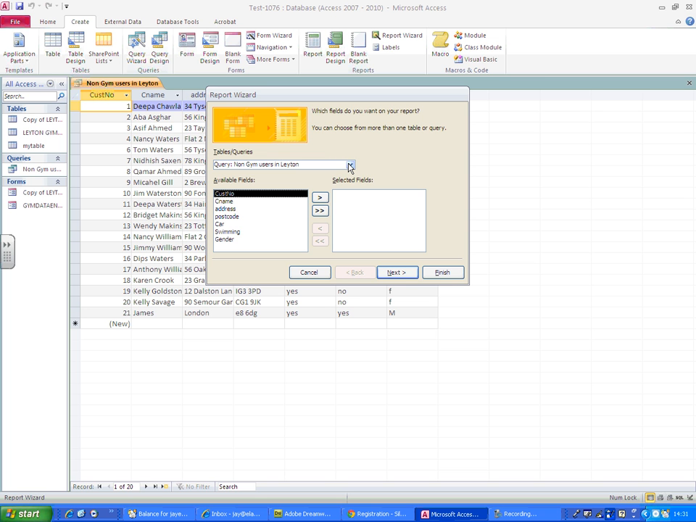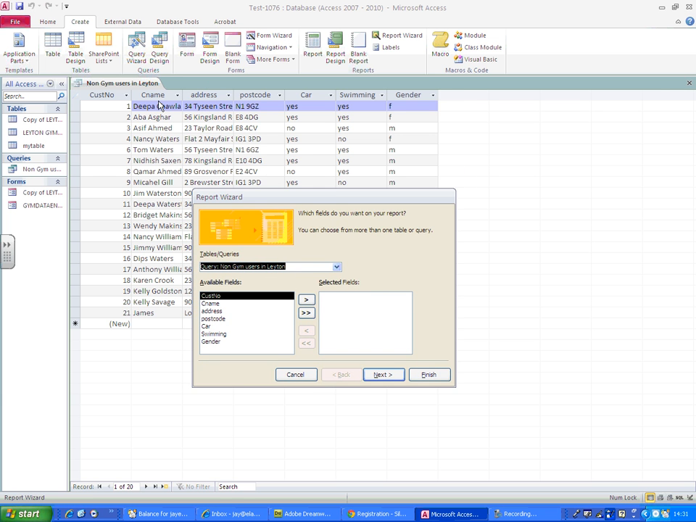In the exam, you will definitely have more than one query there. You will have at least 3 to 4 different queries. So you pick whichever query from the list, and it will show you all the available fields from your query.